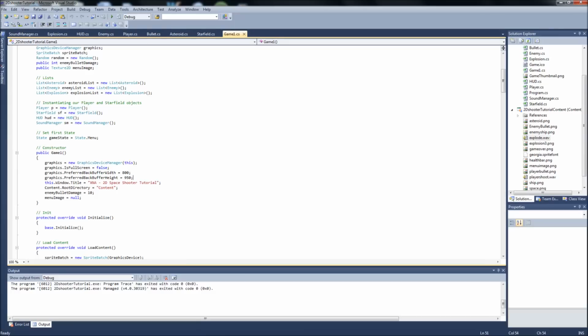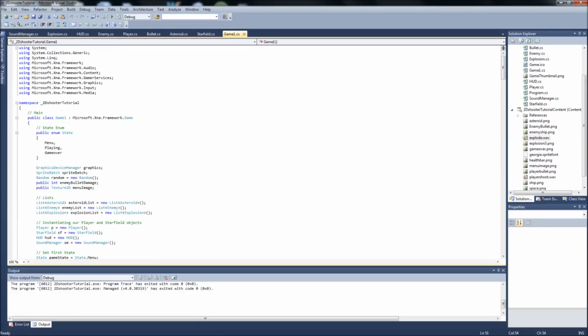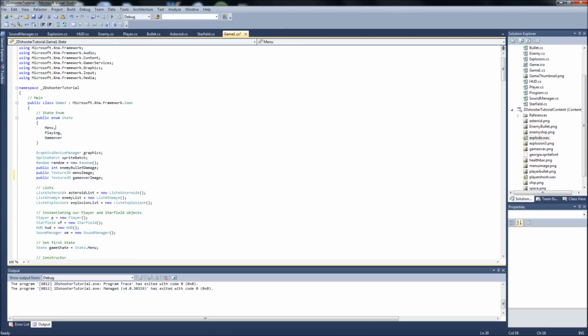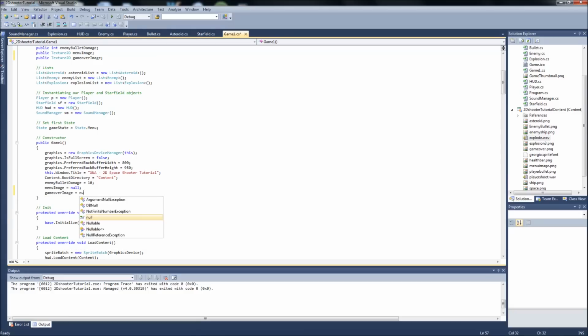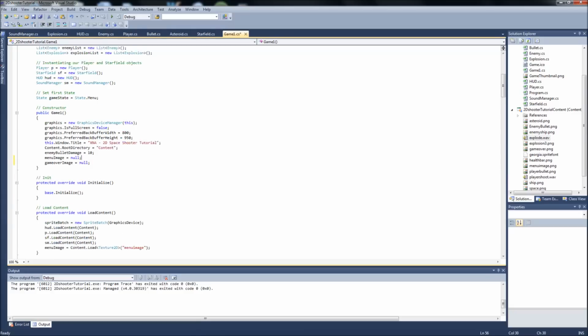Okay, and it's going to be pretty simple, just like our last one where we were dealing with the menu. And let's go. So we're going to start like we did in our last video. We're going to create a public texture up here, and we're going to do all our work in our Game1.cs. Okay, so let's create a public Texture2D. I'm going to call it gameOverImage. Okay, go down into our constructor.